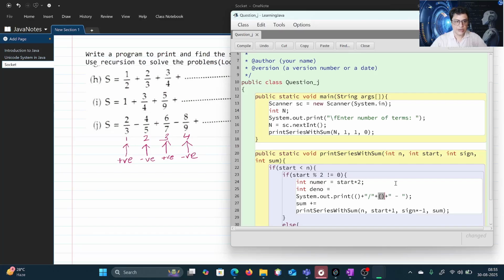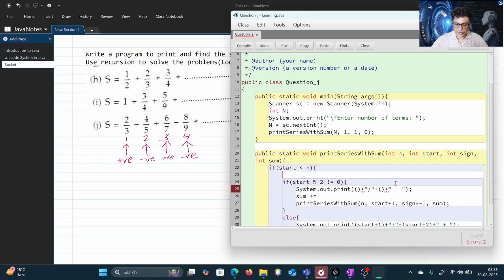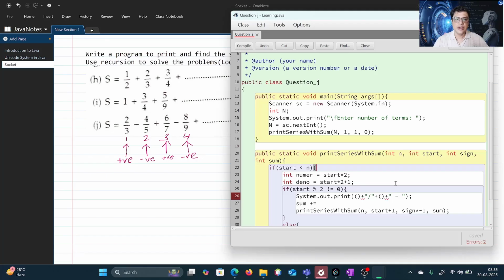The denominator is always odd and the numerator is always even. So I don't want to do it 2 times, so I will write it over here. Control V, Control Shift I. So start is 1. So 1 times 2 is 2. 1 times 2 plus 1 is 3. So 2 by 3. When the value of start is 2, 2 times 2 is 4, 2 times 2 plus 1 is 5. So 4 by 5. And what we can do here, we can print.